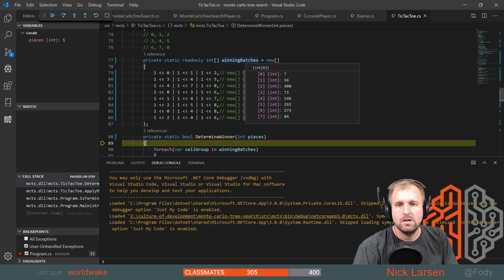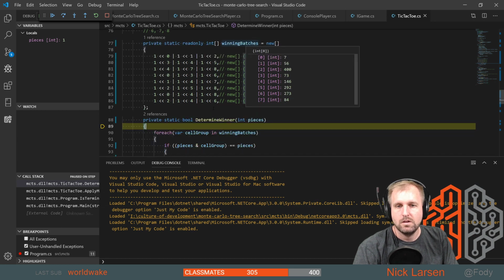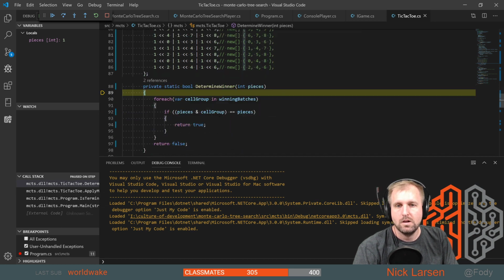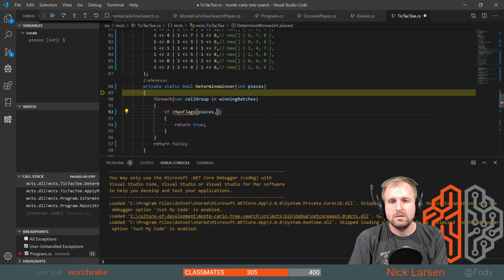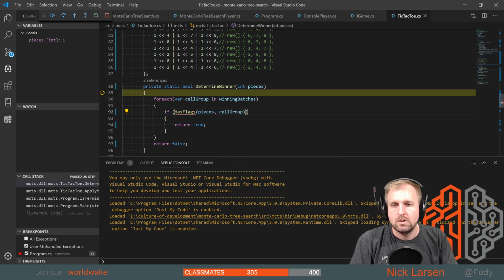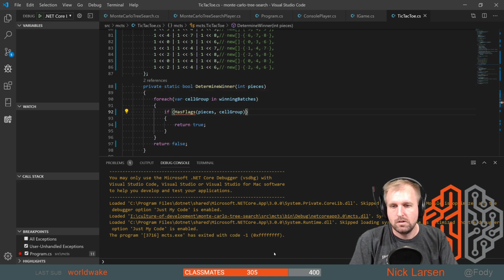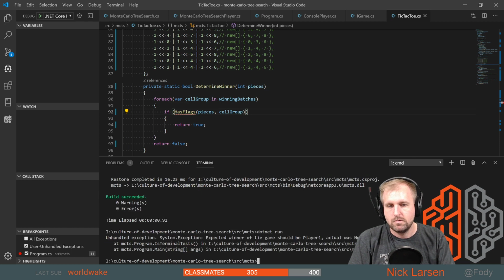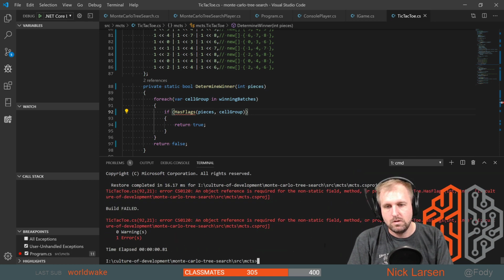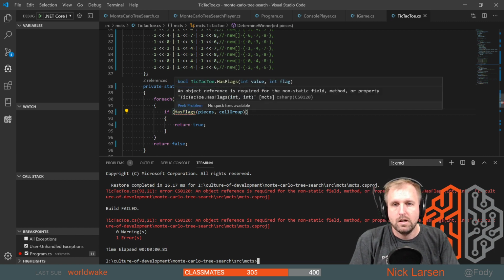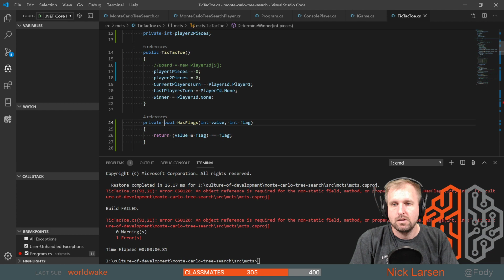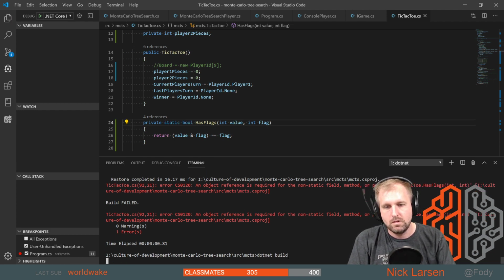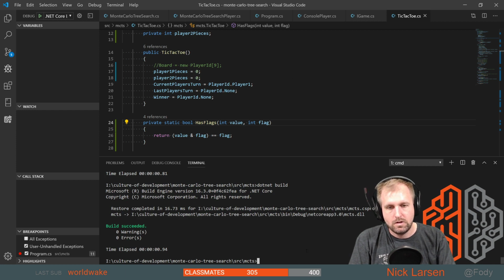We got a 7. Okay. Oh, I want cell group. This is the has flag that I need to fix. Has flags, pieces, cell group. Okay, we can stop this now. Okay, terminal. .NET build. Ooh. An object reference is required for the non-static field. Let's just make it static. There we go. Let's try that old .NET run again.